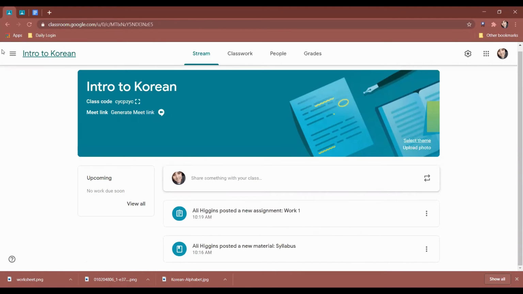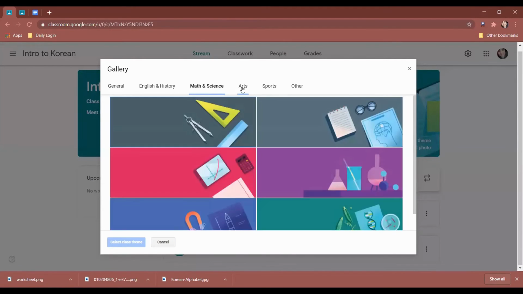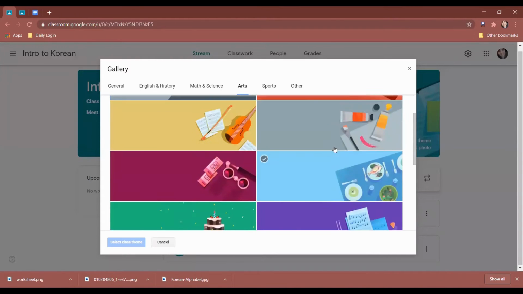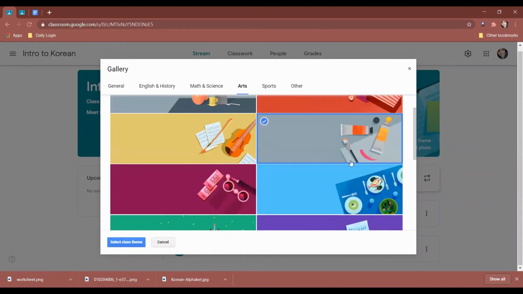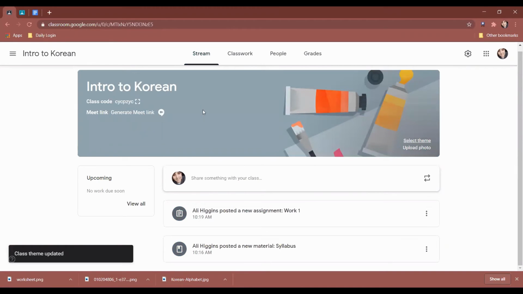So in your classroom, go into your class. This banner up here, if you go into the lower left corner, it's kind of small, so it's a little hard to see. It'll say select theme right down there, kind of where my little finger pointer is. If you click that, that's where it uploads all the different themes. Then you just select the one you want. If you wanted an art one, let's say a painting class, you just click the one you want and select class theme, and then it'll change it right up here. Okay, perfect.